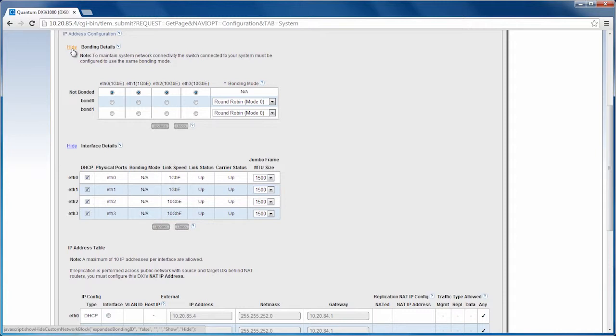Bonding details is where you can configure bonded interfaces and bonding modes. Note that Quantum does not support bonding virtual Ethernet ports on a DXi V1000 at this time, even though the network page will not prevent configuring a bonded interface.